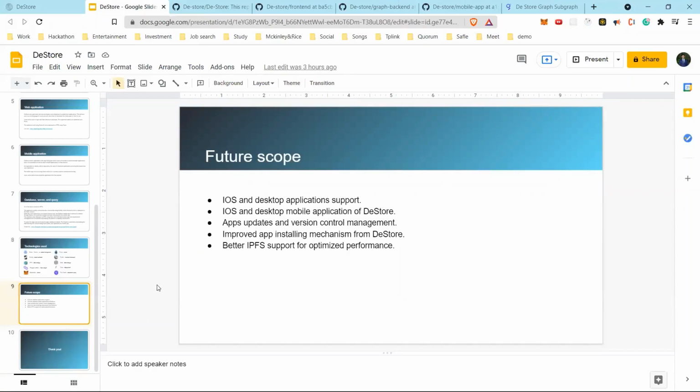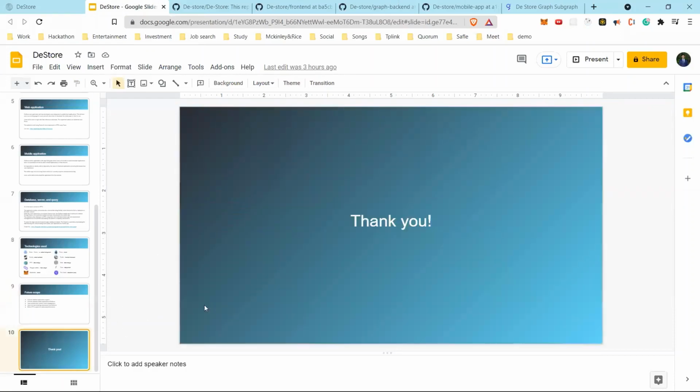The future scope for this would be to create iOS and desktop applications and support application updates as well. The version control management would be better, and currently, as you can see, the IPFS processing is a little bit slow, so we need to optimize that. So these are the future aspects for this application at this moment. That's all about it. Thank you.